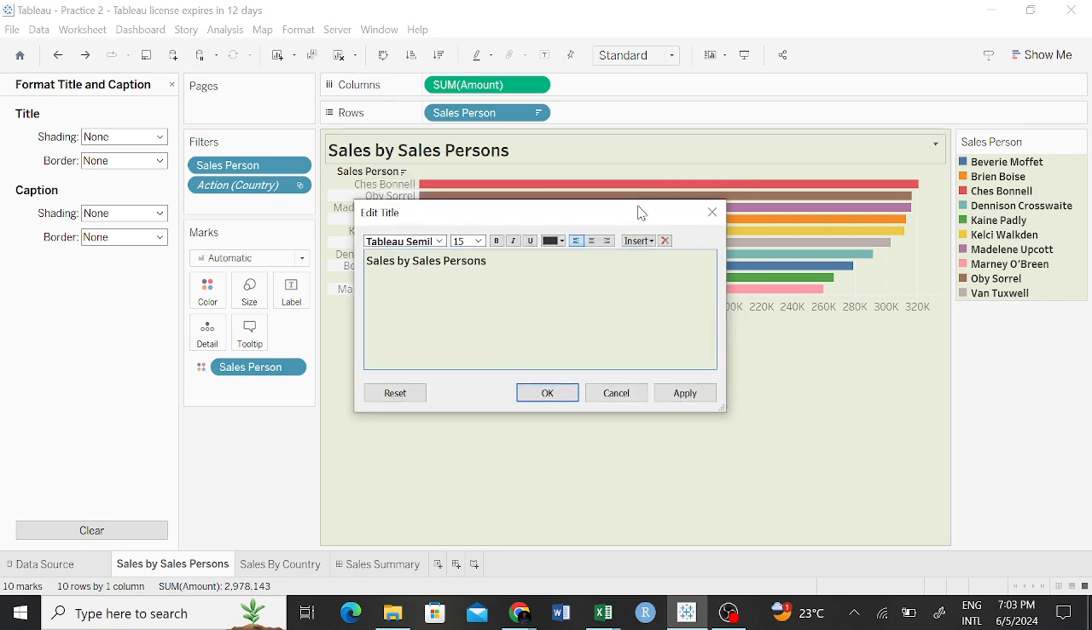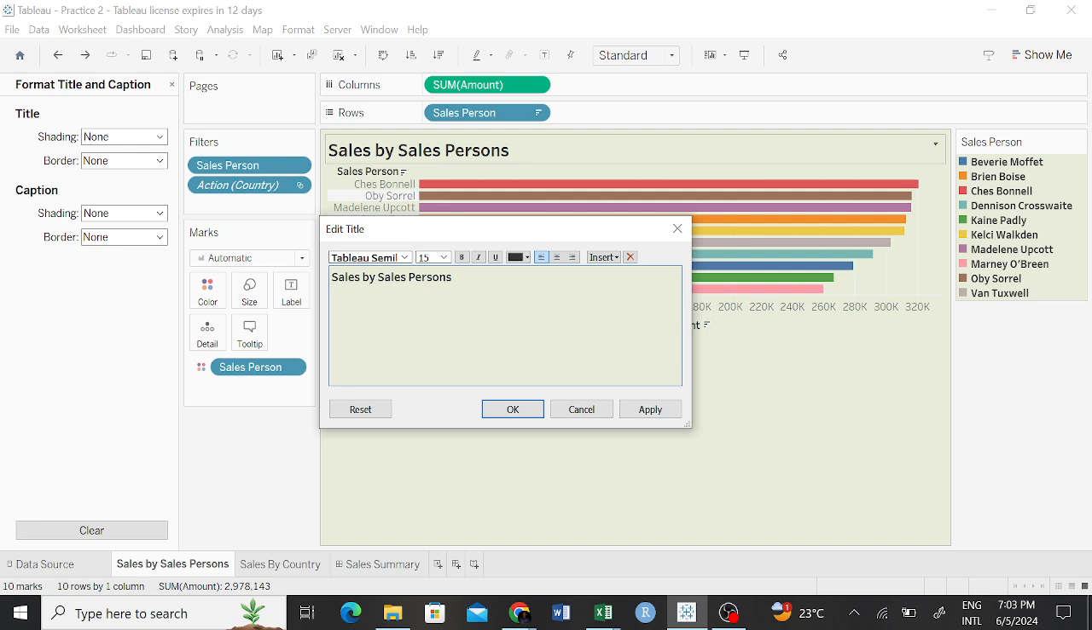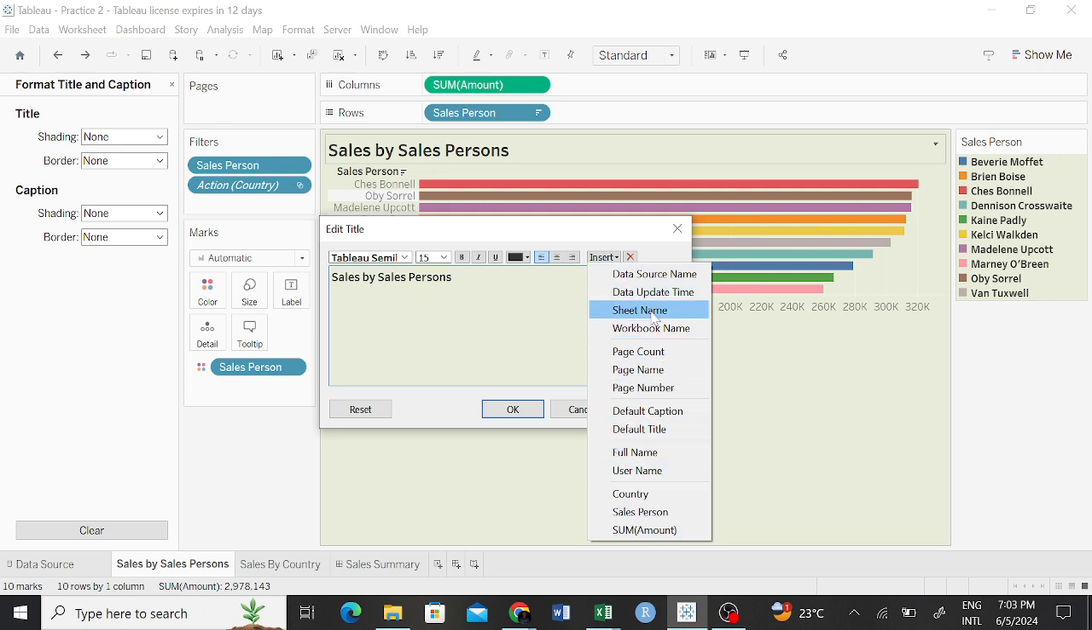So when I click edit title, you can see here, this is the title that we had already, right? Yes. But if I click, are you seeing this place, insert? If you click on insert, there is information that you can add here.